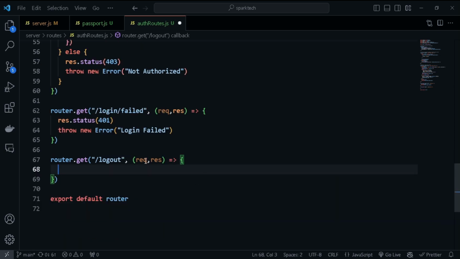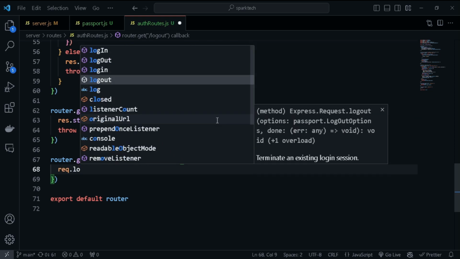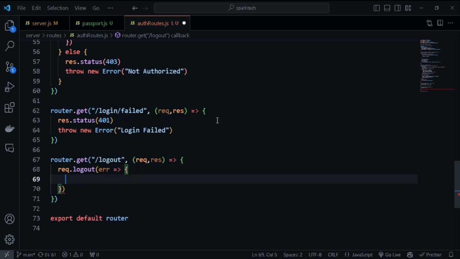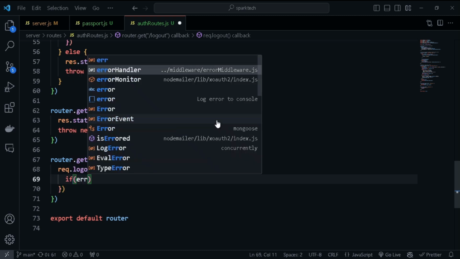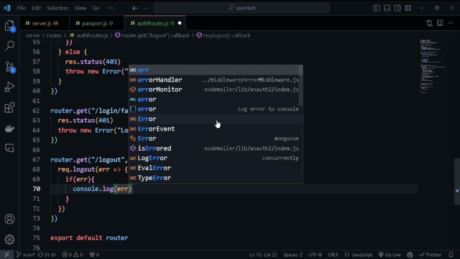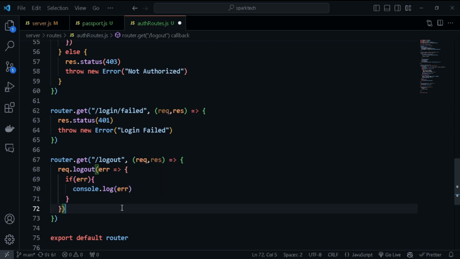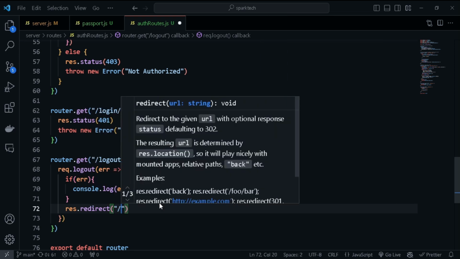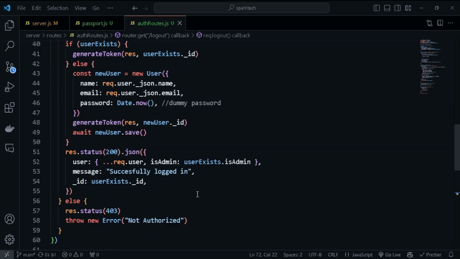Now we just need to call the logout function, which we get from the request object. So request.logout, and the first parameter will be the error. If there's any error, we are just going to display it. So if there's any error, then let's console log the error. And now we just need to redirect the user back to the home screen. For that we can use res.redirect to /. So that's done. Finally we are done with the auth route.